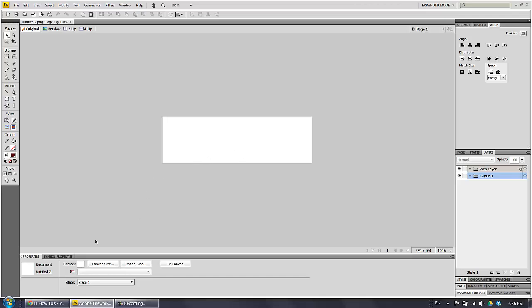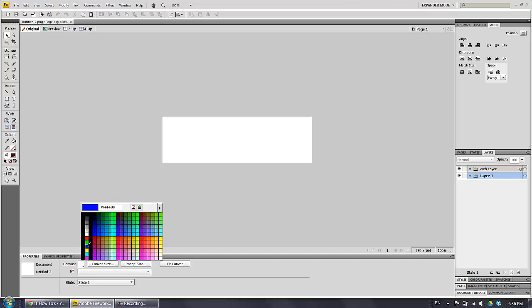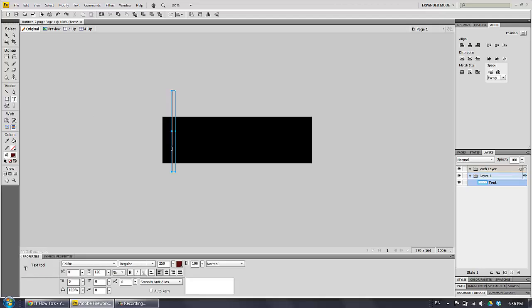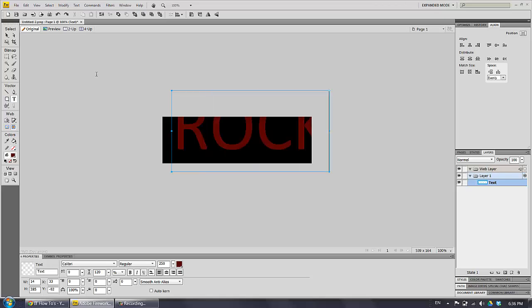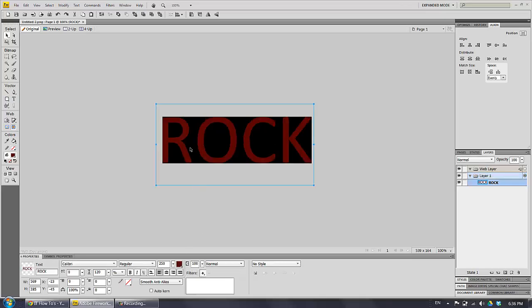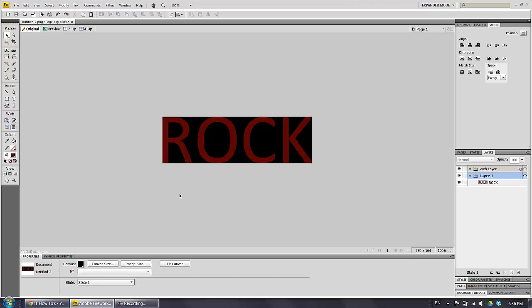The first thing we're going to do is make the canvas color black. Of course, you can do whatever you want, but for the sake of this tutorial, let's stick with black. Then I'm going to write something like rock. You can write whatever you want, I'm just using rock as an example. And you can click fit canvas, and in Fireworks that'll fit the canvas to your image.